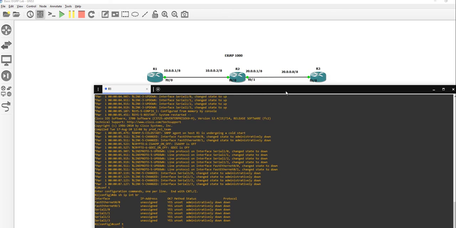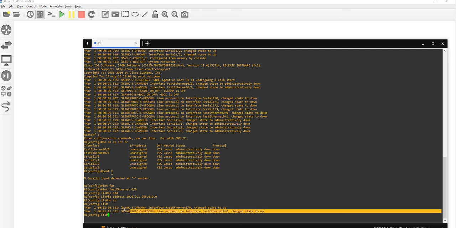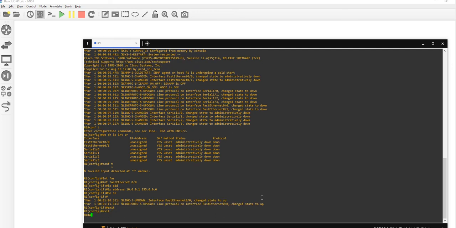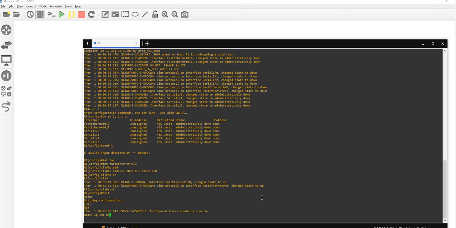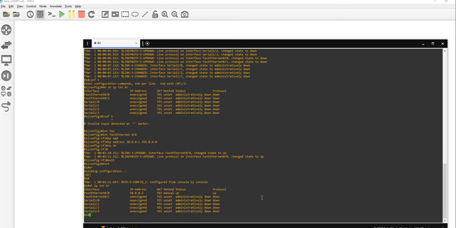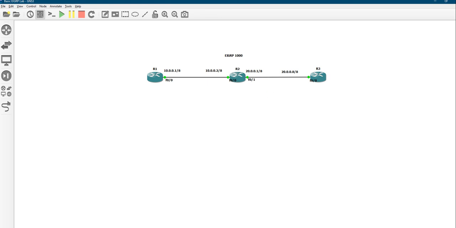So we have only one interface in R1. Here we got the message that interface FastEthernet is up now. So let's exit and write. Now let's see the interface status. Now the status is up, and let's go to the next router, router R2.